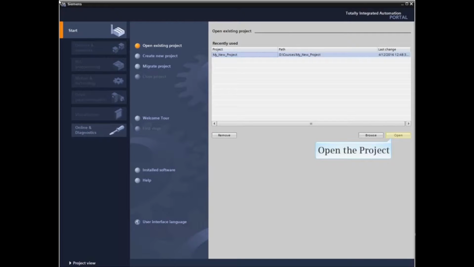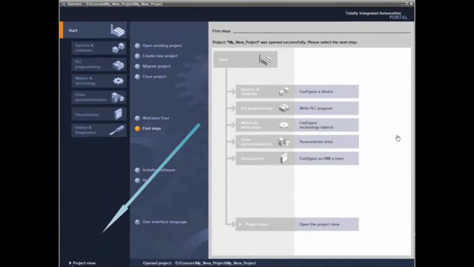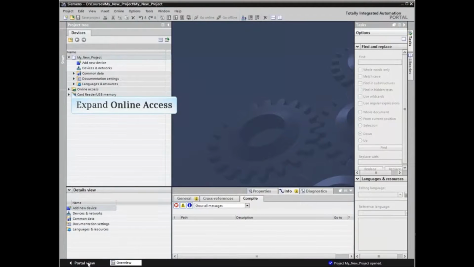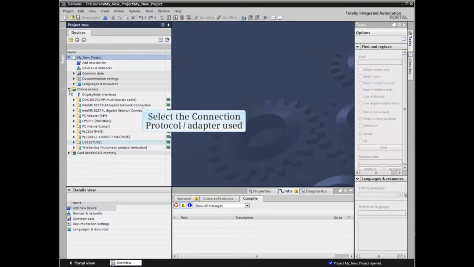Start by opening the existing project or creating a new project in TIA Portal. Switch to the project view, then locate and expand the online access menu item from the project tree. Select the communication connection protocol and adapter used from the drop-down menu.